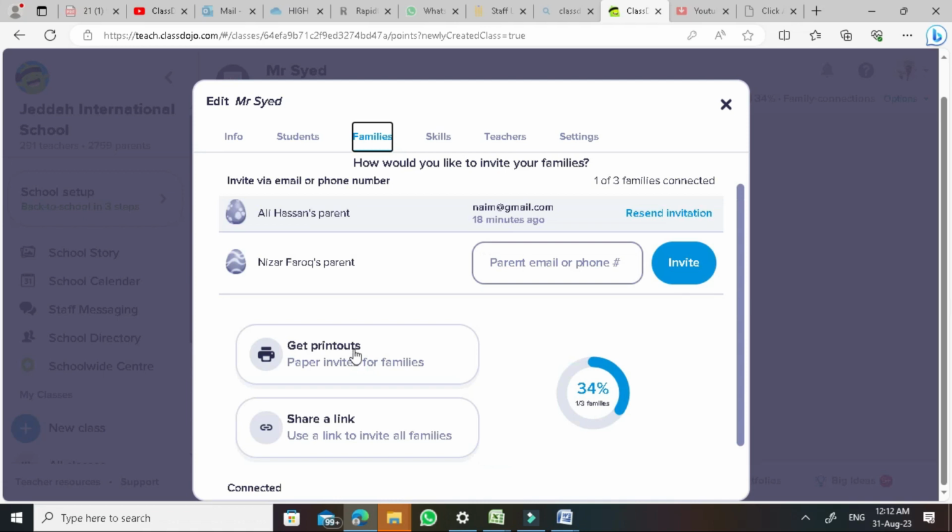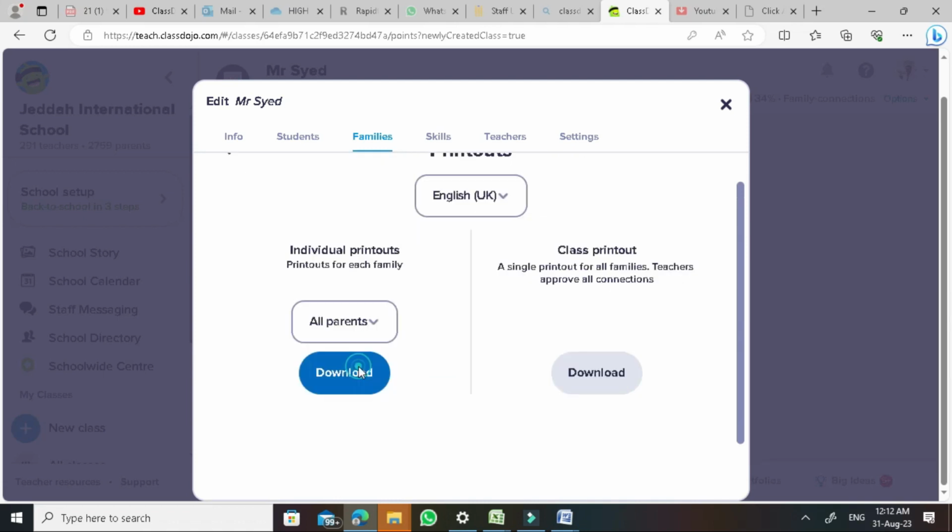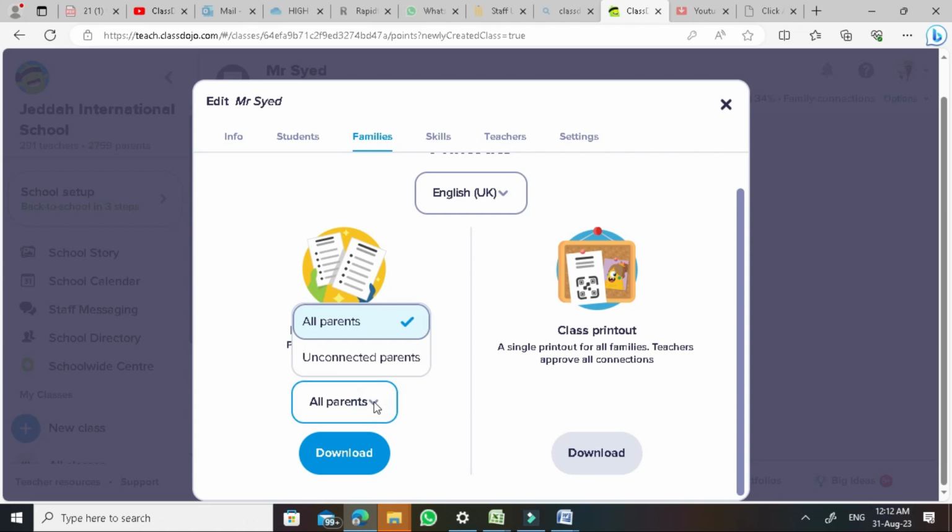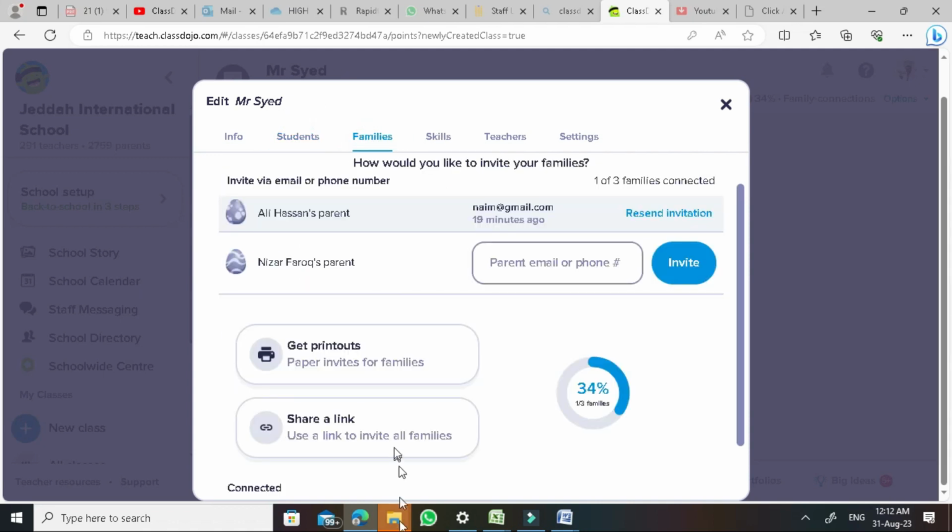So get print out from here. You can print out for all the parents. You can download, and if you have 25 students or 25 parents, invitation papers will print with different code, and the parents can connect with their kid's class. So you can download from here. If you want to share the link, you can share the link.